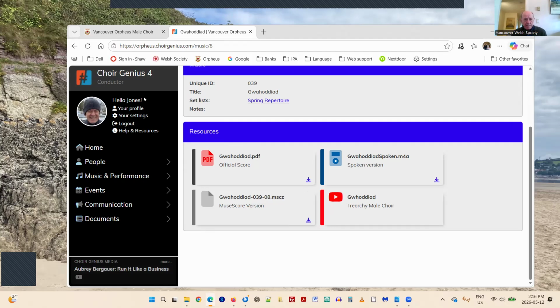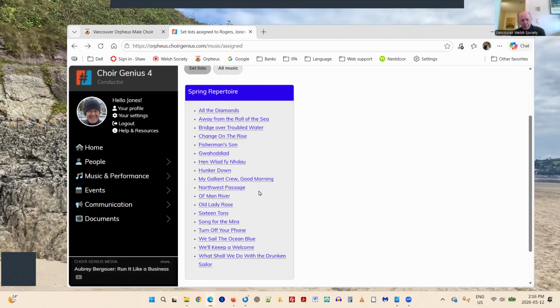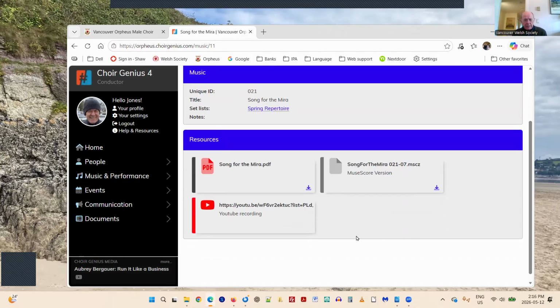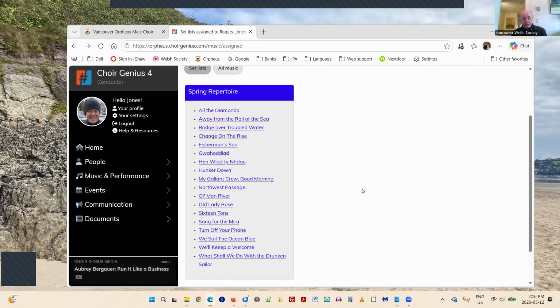So that applies to all the songs. For example, Song for the Myra: you can see the official score, the musical version, and a YouTube recording. This is really quite good. In fact, it's better than what's in the back office, because all the files related to a particular song are in one place, and this was not the case with the back office.